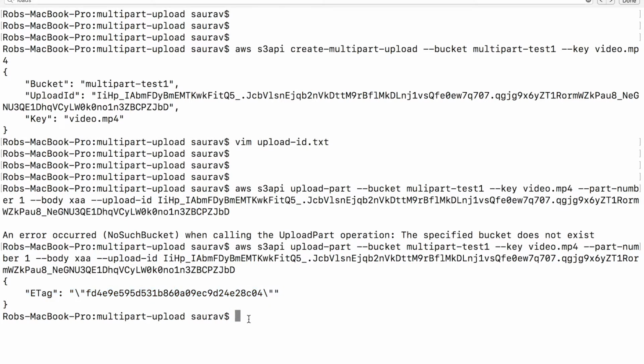Now what I can do is, if I had a larger file, since it would take a while to upload it, I could open a new terminal window and upload things in parallel. But for this demo, I'm just gonna do them one by one because my files, they aren't so big.